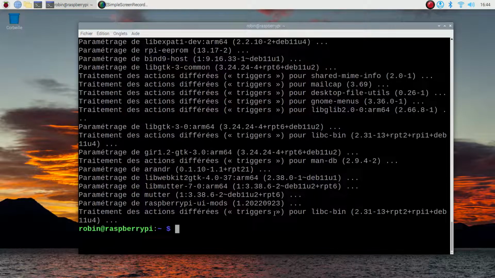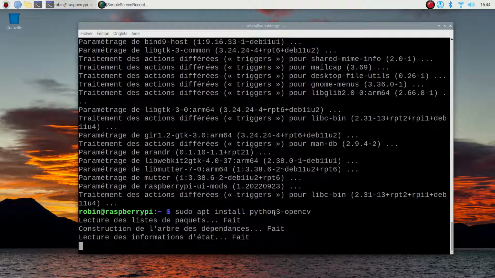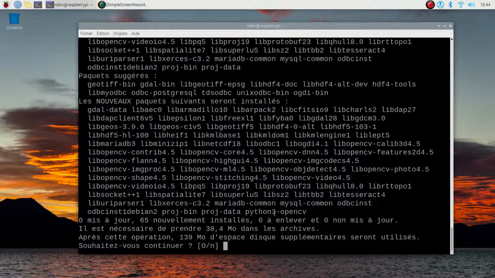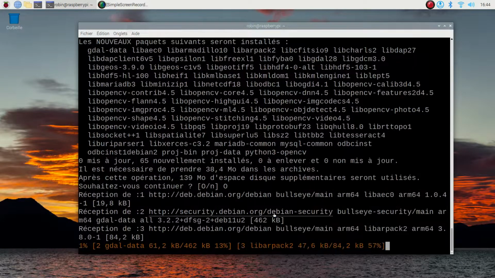Alright, perfect. So now I can install the OpenCV library, and I can write sudo apt install python3-opencv, and if I enter it, okay, here again I have to say yes, and here as well it will take a bit of time, like a few minutes, so I will accelerate the video again.